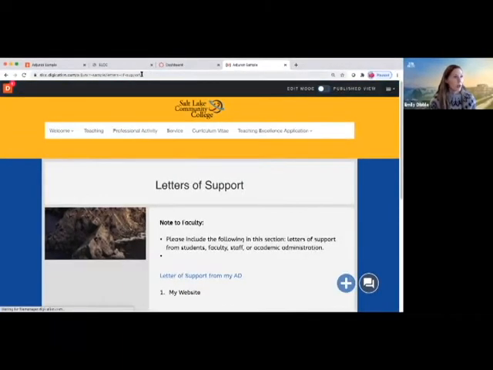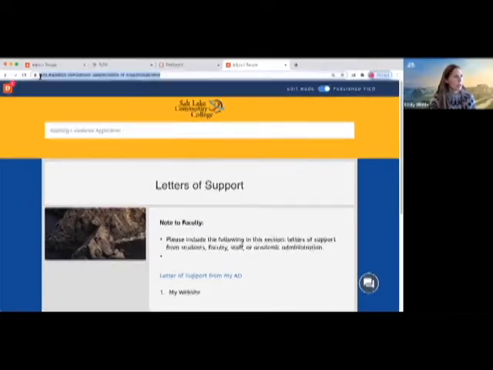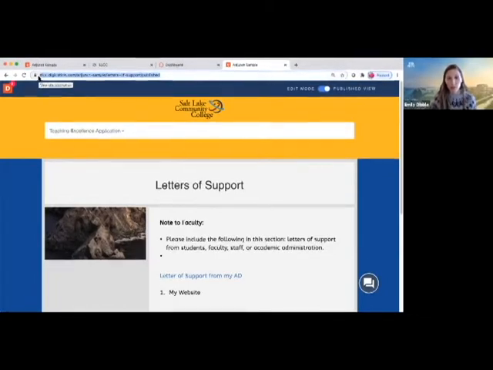And then again, you just copy your URL right at the top of the page here, and you can use that one as well. So either the URL in your settings or the URL at the top of this page will work.